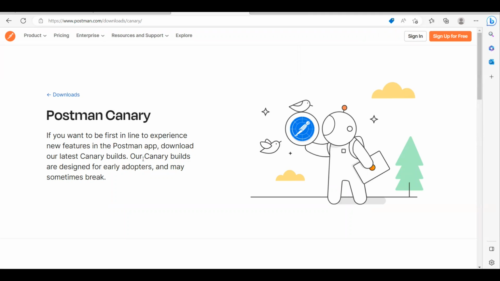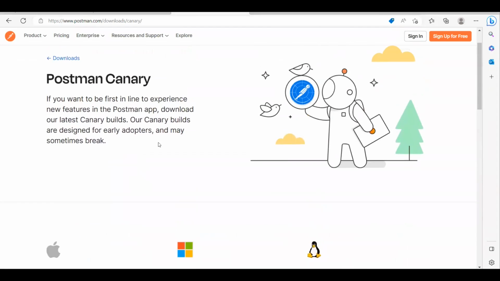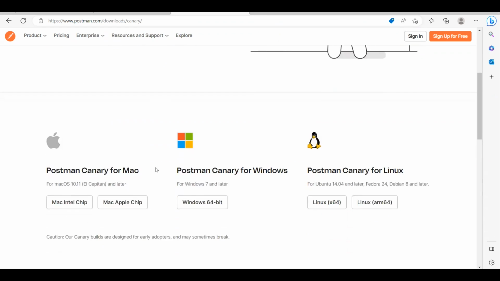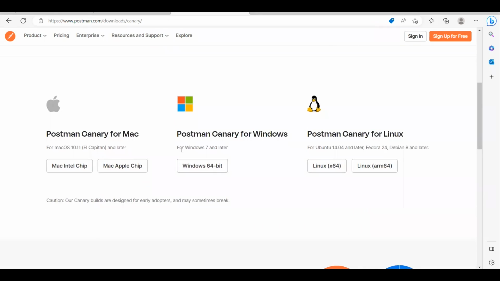You can install this Postman Canary, but sometimes it might break, because this is a first-line experience for the customer, for the new features that are coming up in Postman. This is available across all operating systems like Mac, Windows, and Linux. For Windows, you have some limitations: Windows 7 and later. For Ubuntu and Linux we have it, and for Mac also this OS is supported.